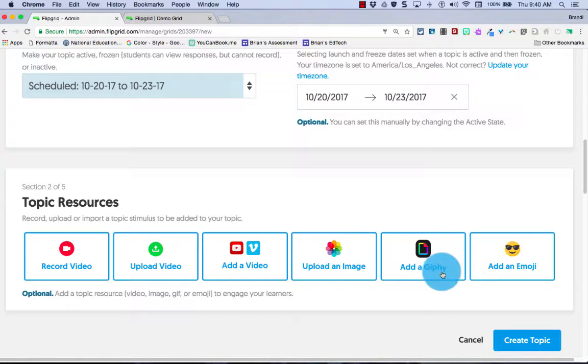So some of these are more fun than practical. So the emojis are just to make your grid, your topic fun. But you could also load an image that you want the kids to respond to.